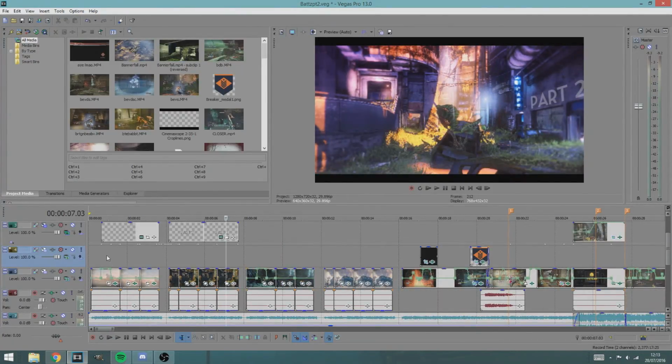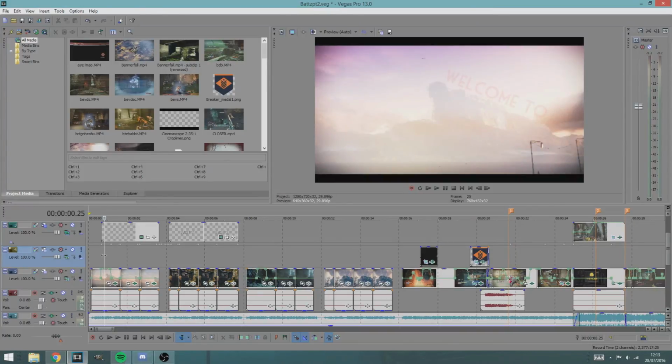Yeah, there is not much else to say on motion tracking other than that. The more you do it, the more precise you're going to get with it. However, Sony Vegas really isn't the best for motion tracking. So don't expect too much. Yeah, and I think that's it.